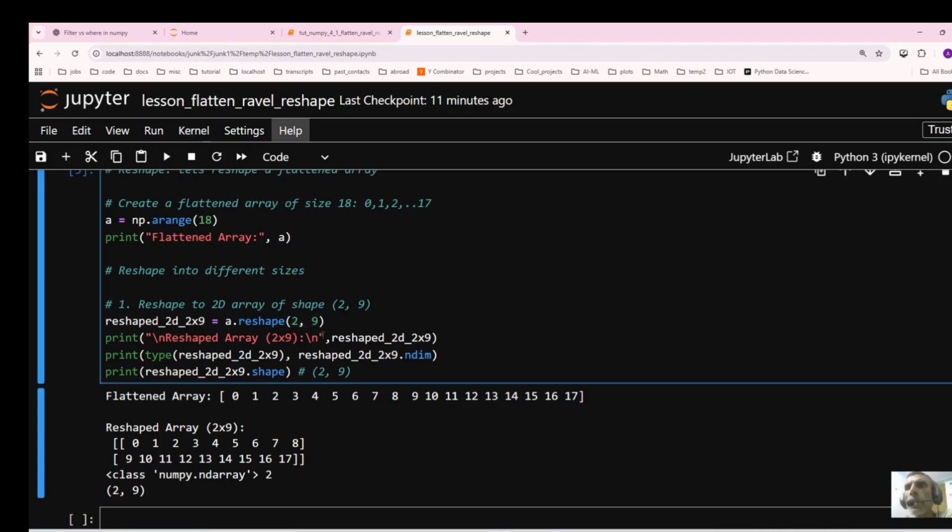And then I print my reshaped array, and then I print the type just to show you what type that is. It's a NumPy ndarray. And then I'm also printing the ndim so you can see the dimension 2. And then shape, so you can see the shape 2 by 9. And as you can see, this is my reshaped array right there.